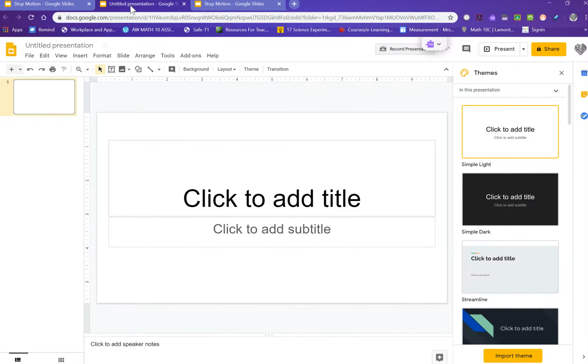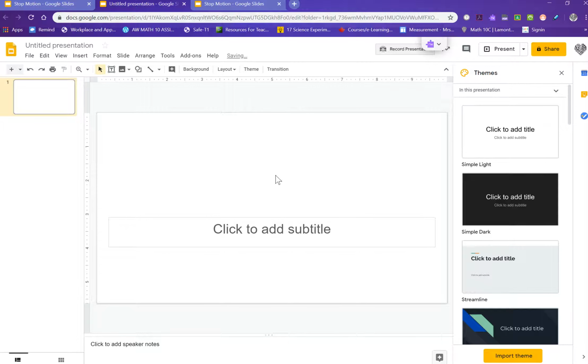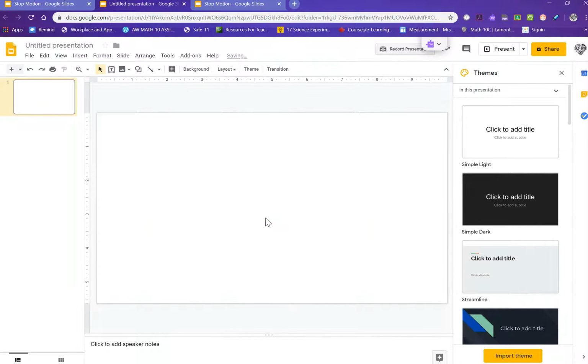If you start with a blank presentation, you always have this kind of stuff going on. You have a place to add a title and a subtitle. We want a blank slide. So I'm just going to click this add a title section right on the edge where it makes that crosshairs type thing, and hit either delete or backspace on my keyboard. And I'm going to do the same thing to the subtitle so I have a nice blank canvas.